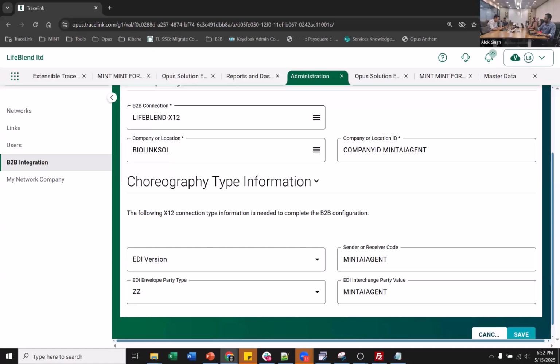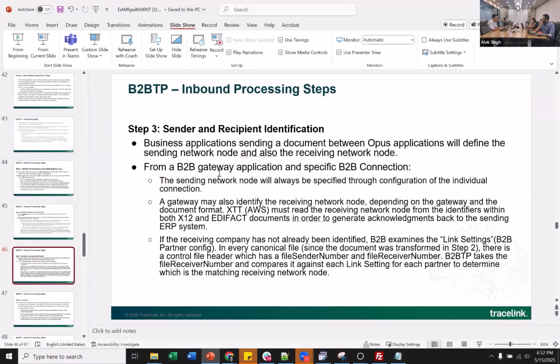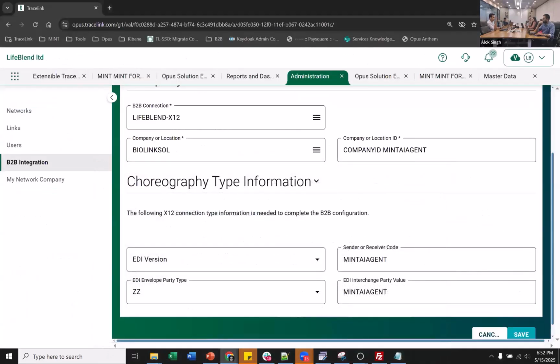No. Okay, so good question. So far, what we have been discussing here, the B2B processing steps, is not document specific. There are differences in how it identifies the choreography type, other or X12, but the steps are not specific to X12. Same thing would happen for IDOC. Same thing would happen for Edifact. This is B2B trying to identify sender and receiver, which is irrespective of the document format.